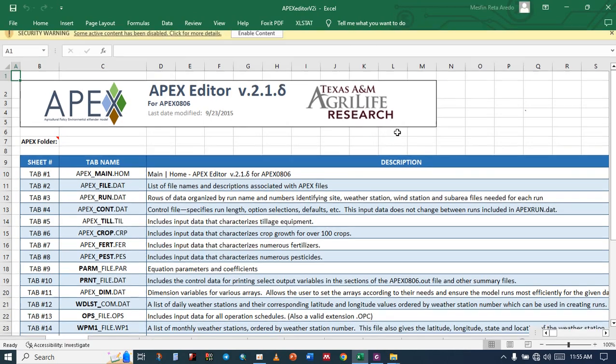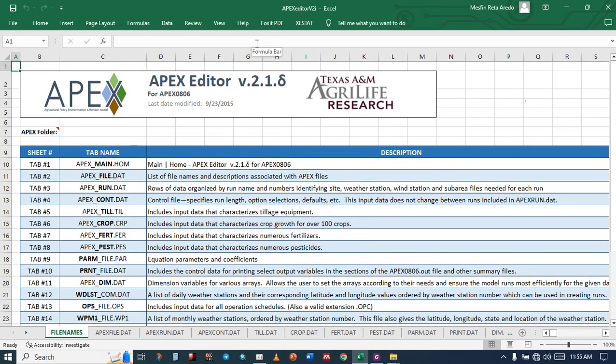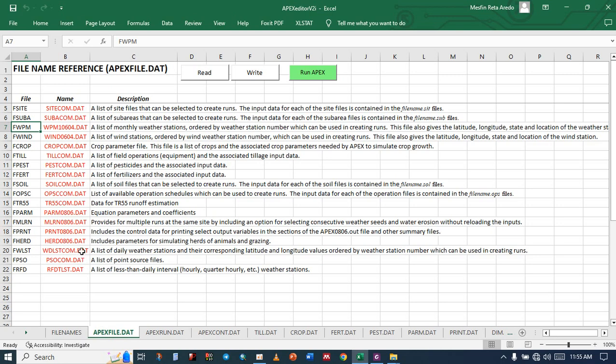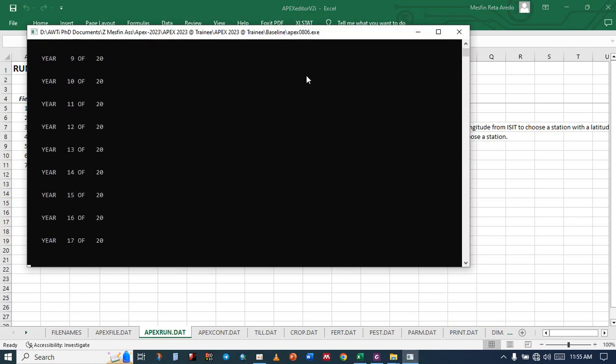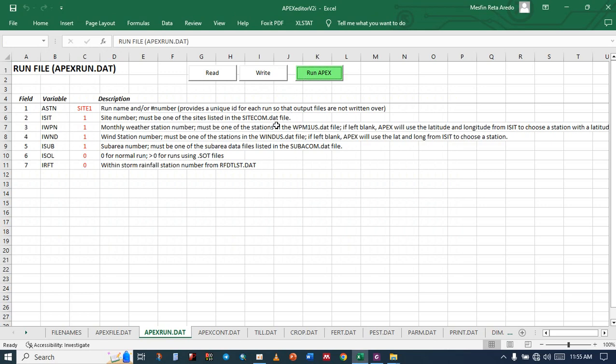The editor is so much flexible to edit and add a number of parameters. So let's say, for example, in the Apex file, this is a list of files. In the Apex run, in most of the tabs you have read, write, and run. Run is just to run the simulation. If you just click on it, you can see that it's going to run it from the folder. Once you modify and accept everything, you can just run it from here.